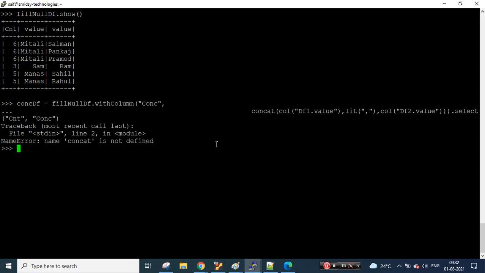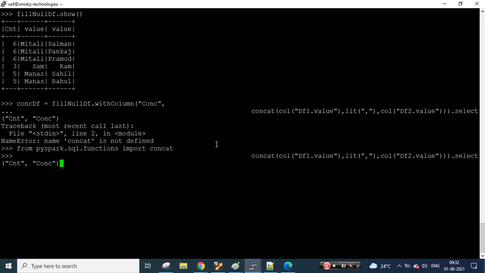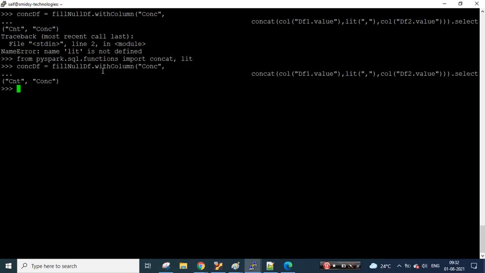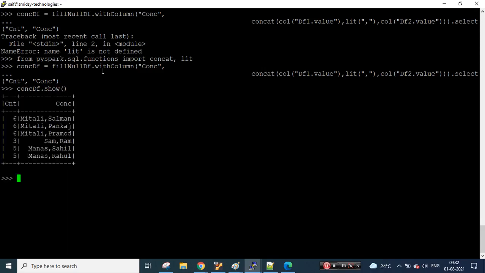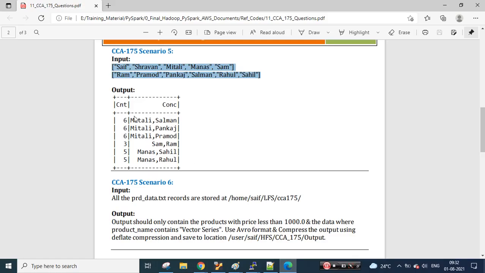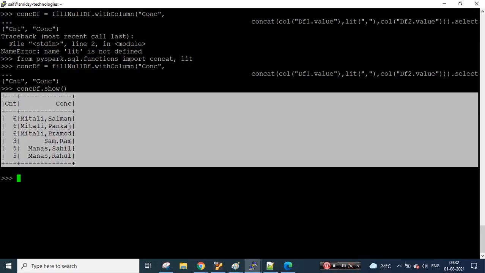Concat is not defined, so from pyspark.sql.functions, let's import concat. Okay, let's clear this off and paste this again. lit is not defined. Okay, so let's import lit also, and paste this again. Now let's say conc df dot show, and hopefully we should be able to get a result. Okay, it looks good to me.